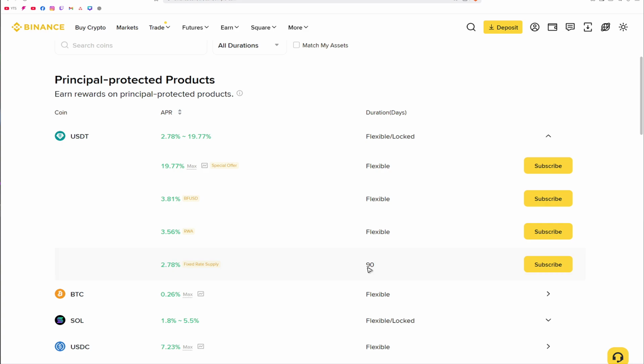So flexible allows you to immediately redeem at any time. Now, if it says here locked, while it offers higher APR, okay, but it also requires locking funds for 30 to 120 days. Okay. So what you're going to do next is just basically click on subscribe.